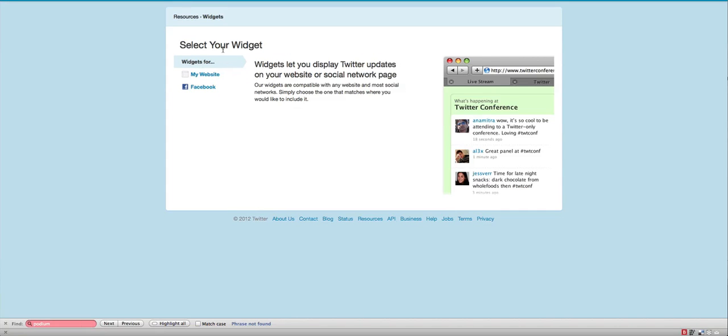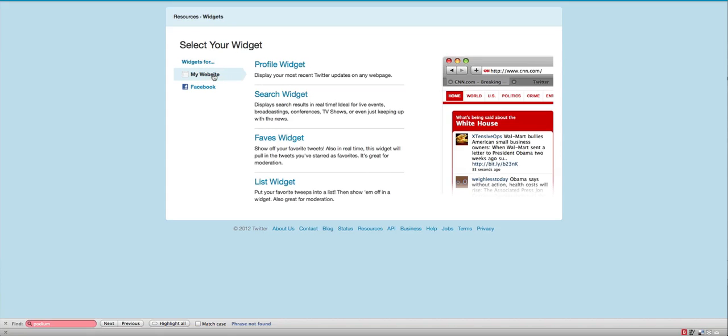And here you have an option to select a widget for your website or Facebook. Select My Website. And there are a few different types of widgets. I'm going to set up a search widget.